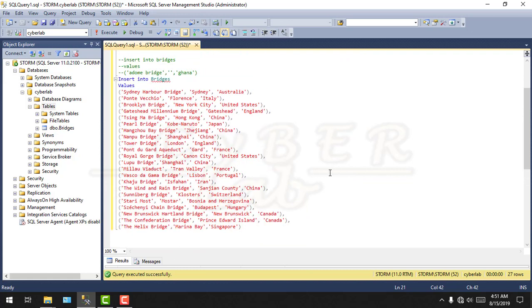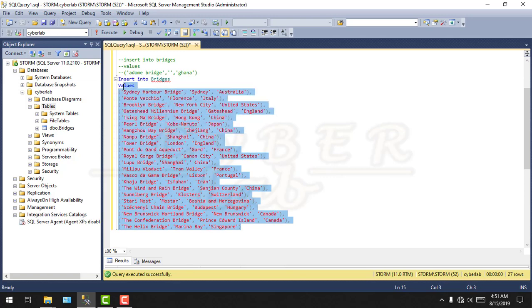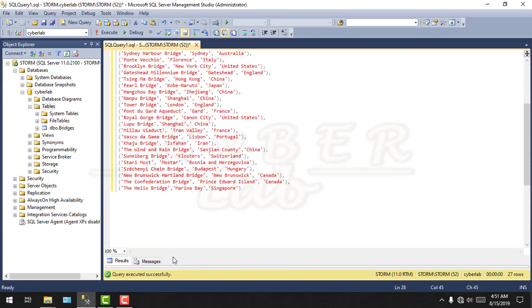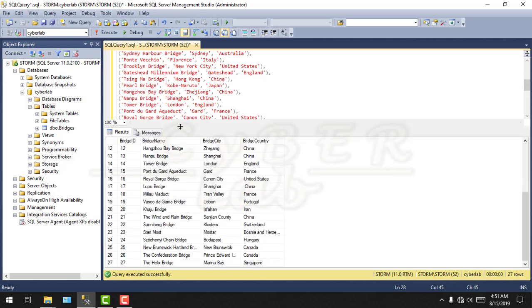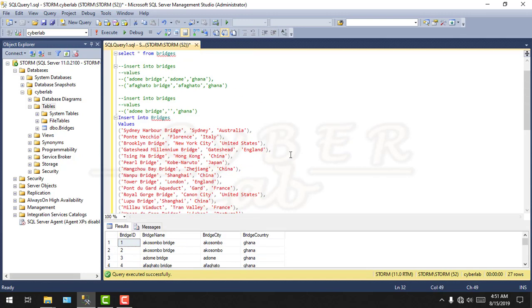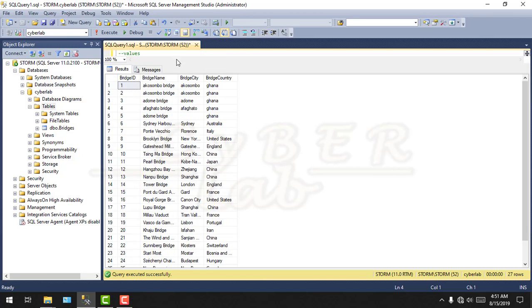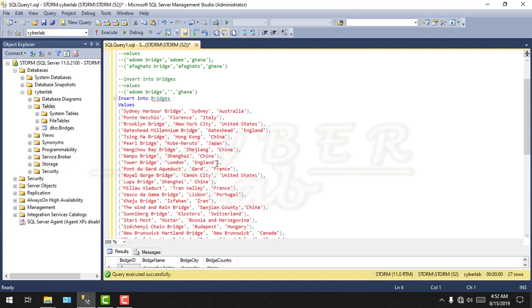Right. So you can pause the video and write the same statement in your query window and execute. And when you execute, you are going to have 27 rows affected. So when you are done, you go to the query window and select all from bridges for you to see all your data here. Okay. See you in the next video.